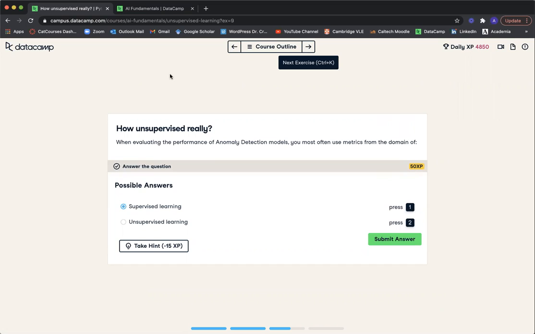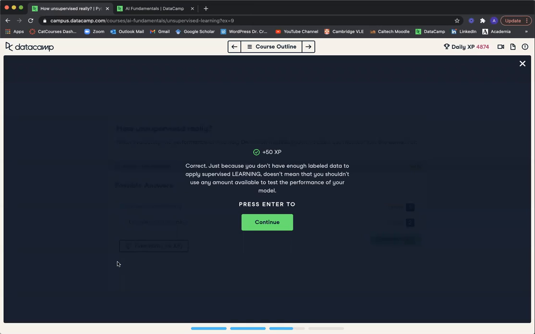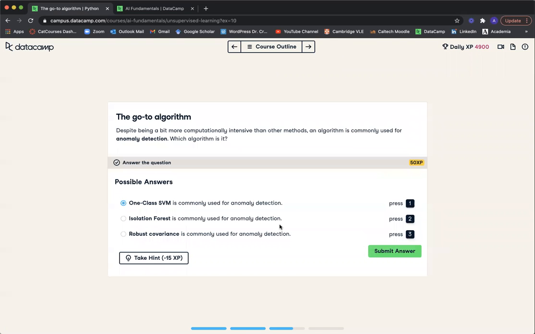When evaluating the performance of anomaly detection models, you most often use metrics from the domain of, and our possible answers are supervised learning or unsupervised learning. And let's go with supervised learning. Correct. Just because you don't have enough labeled data to apply supervised learning doesn't mean that you shouldn't use any amount available to test the performance of your model. Press enter to continue. The next exercise is called the go-to algorithm.